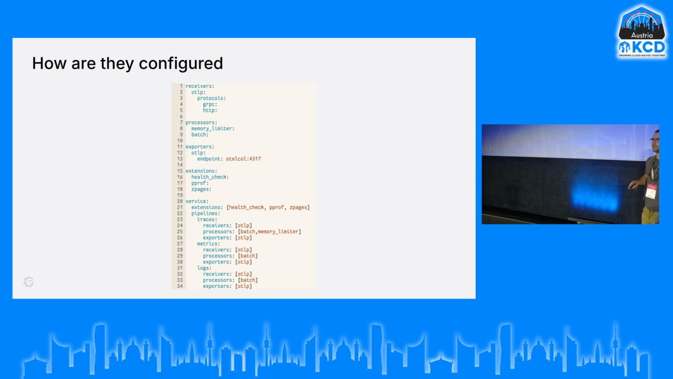Now, how are they configured? As with everything DevOps, it's YAML. So you're stuck with that. There are some other solutions. If you're interested, you can talk about that with me later on.